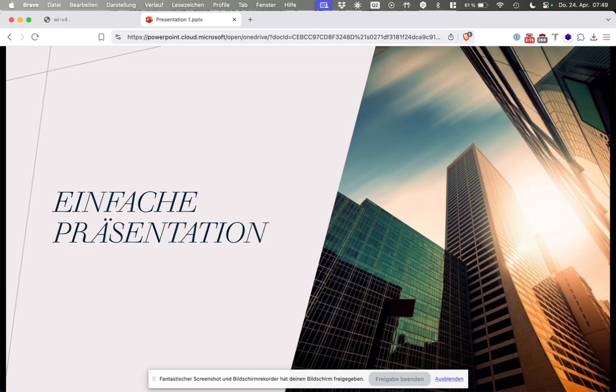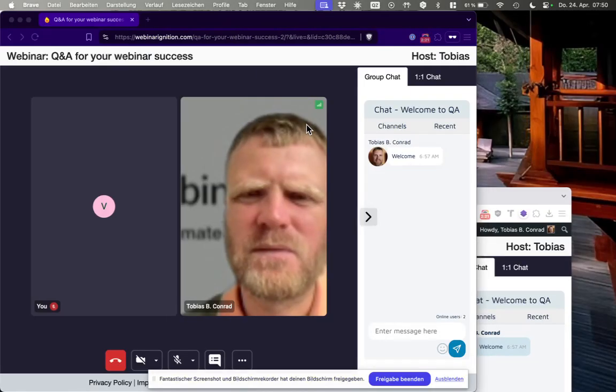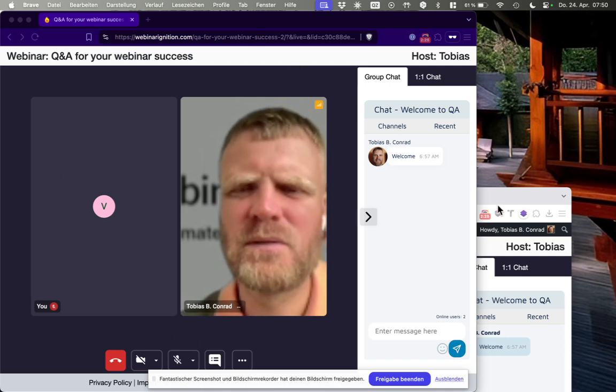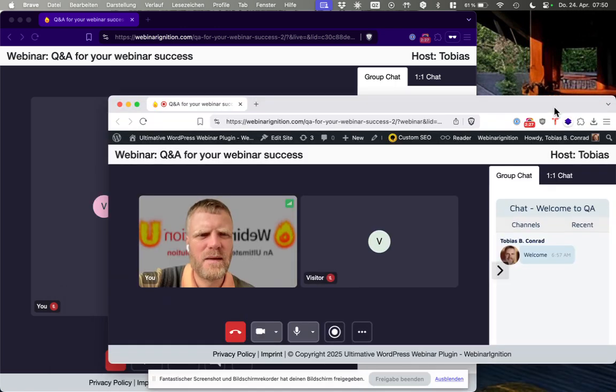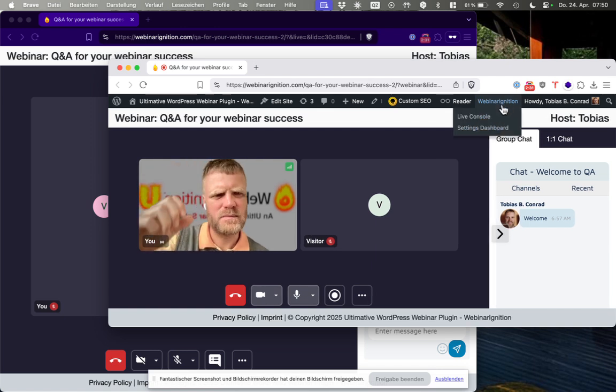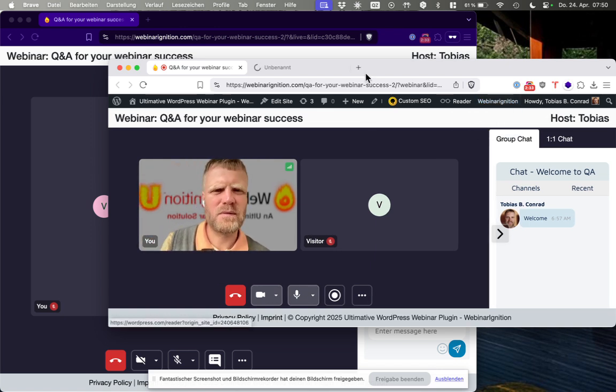So let's move away. If you have two screens or two laptops, then you just move to the other. This is the user view. And that's my view. How did I reach my view? Let me go one back.